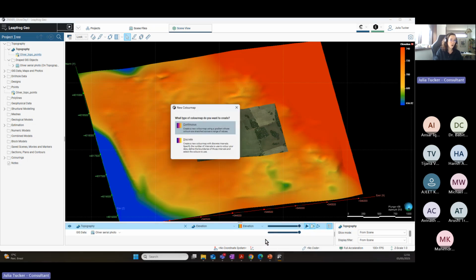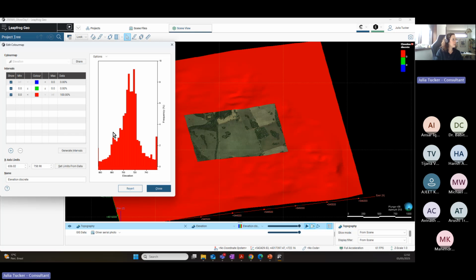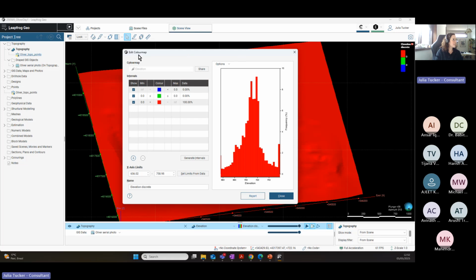When we click on a new color map, we will have two options: continuous, that is, a continuous gradient, or discrete. And what does discrete mean? Discrete means that we are going to make categories. So if you click on discrete, you will see all the data separated. We can see right here on the edit color map the histogram of this data, and also how we could separate this data into different categories.